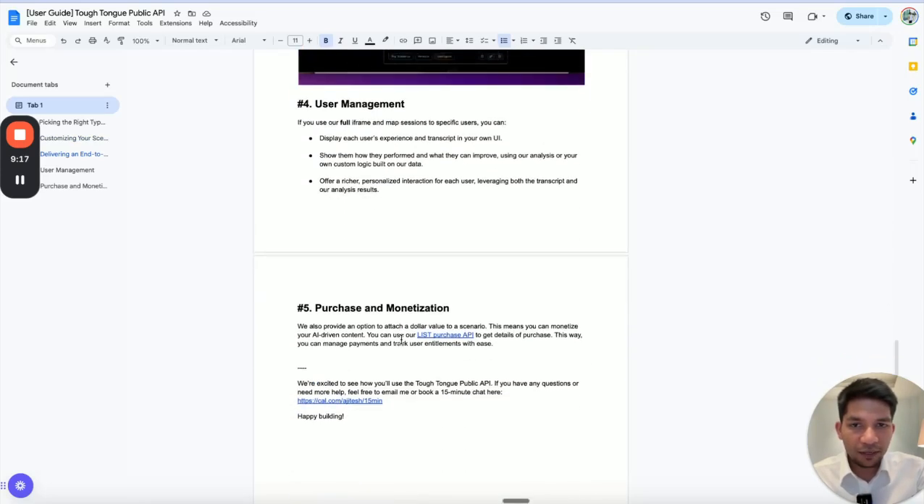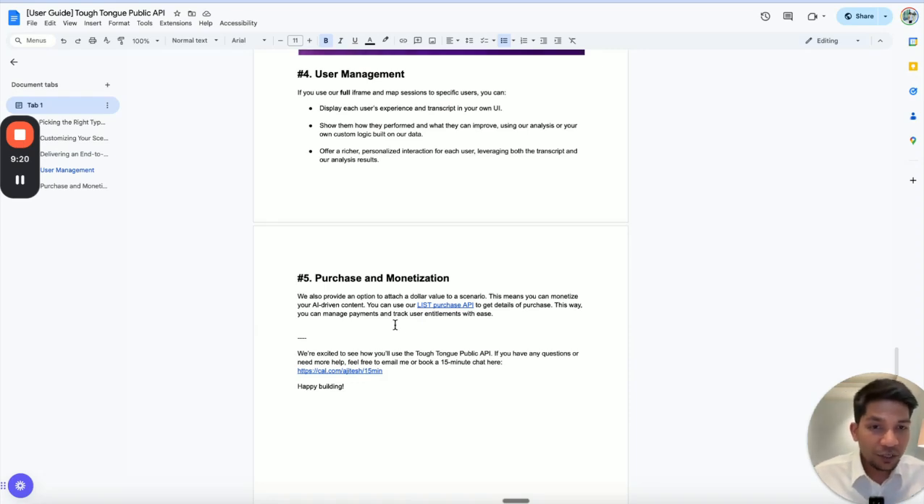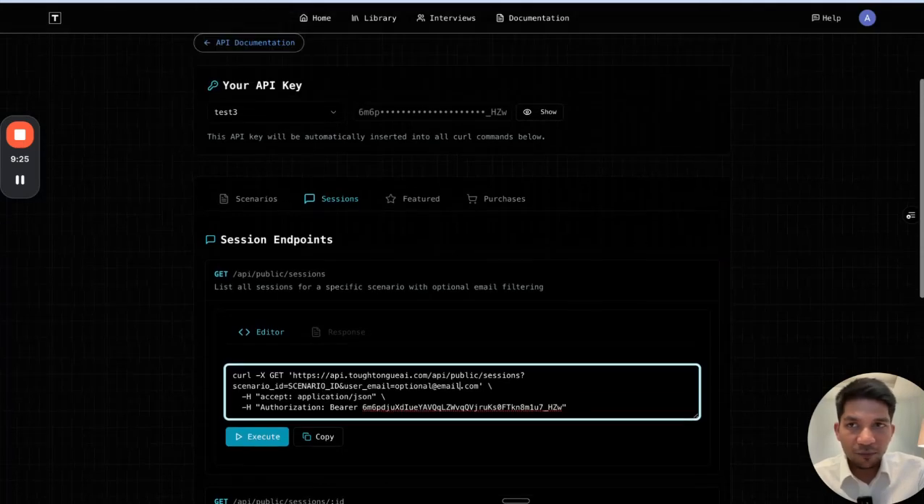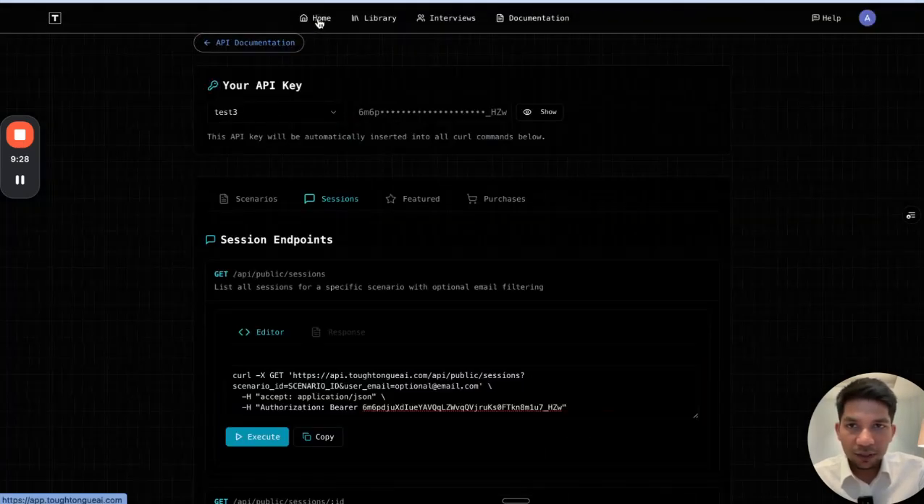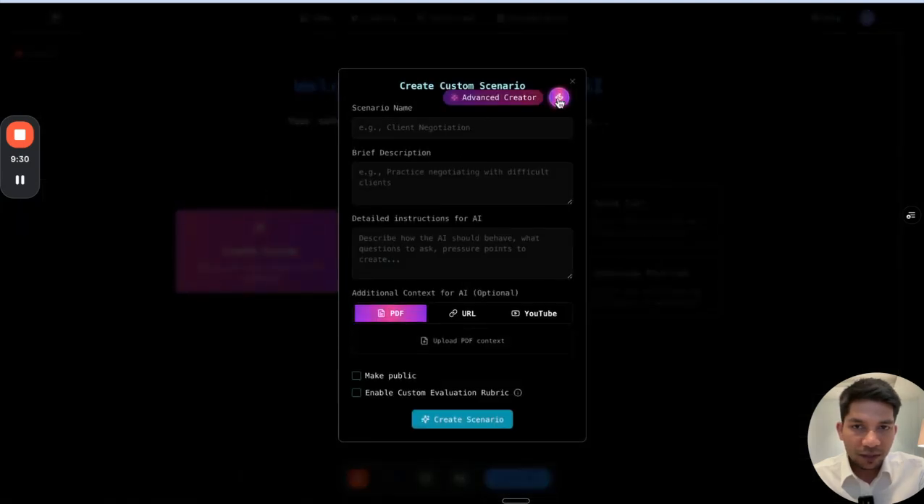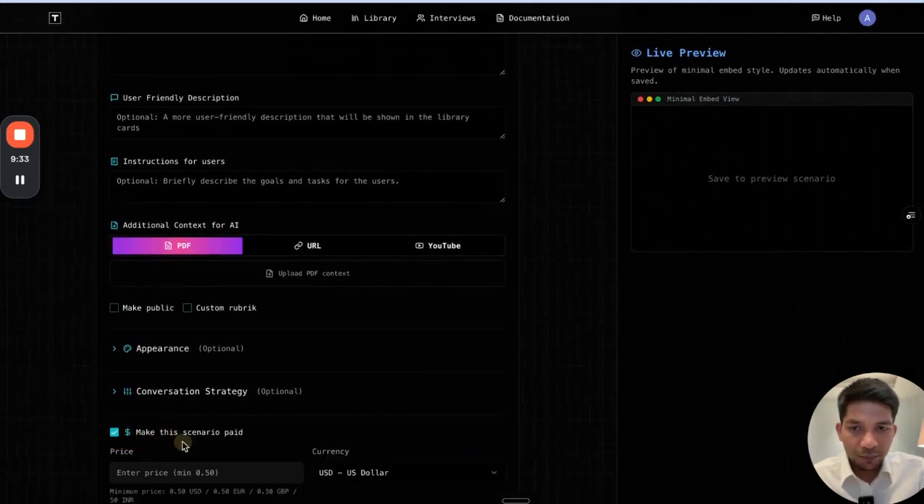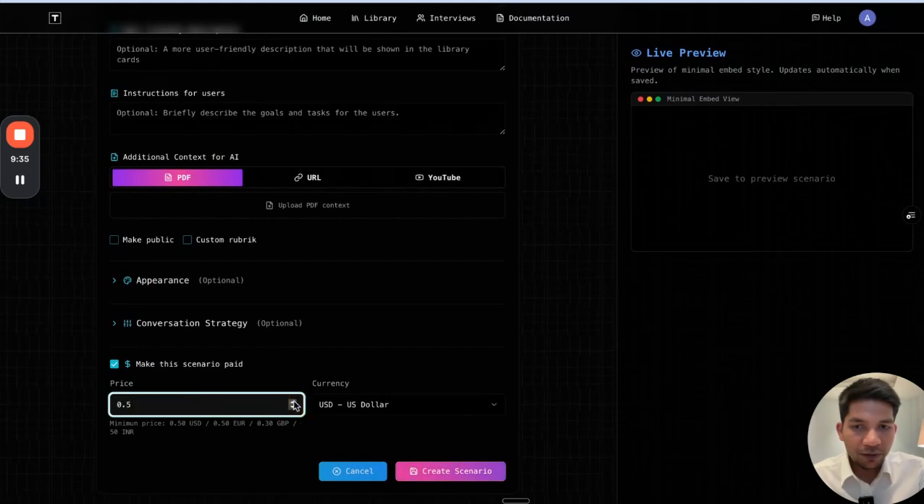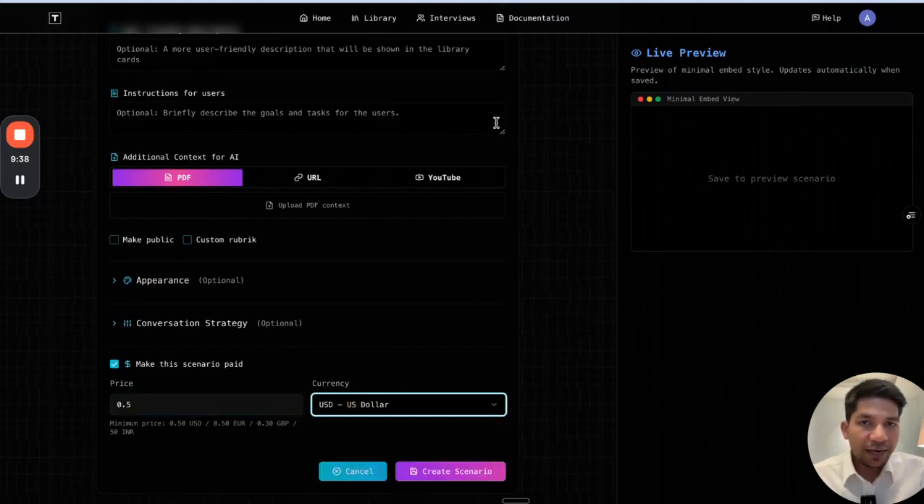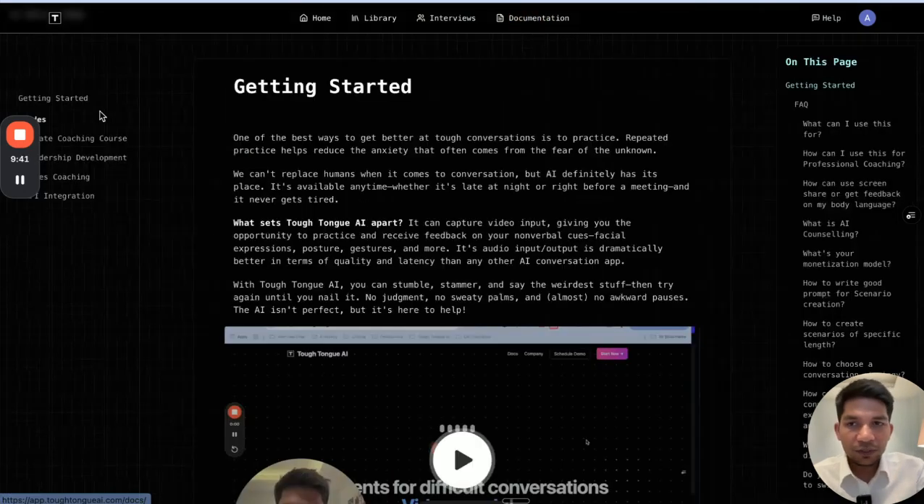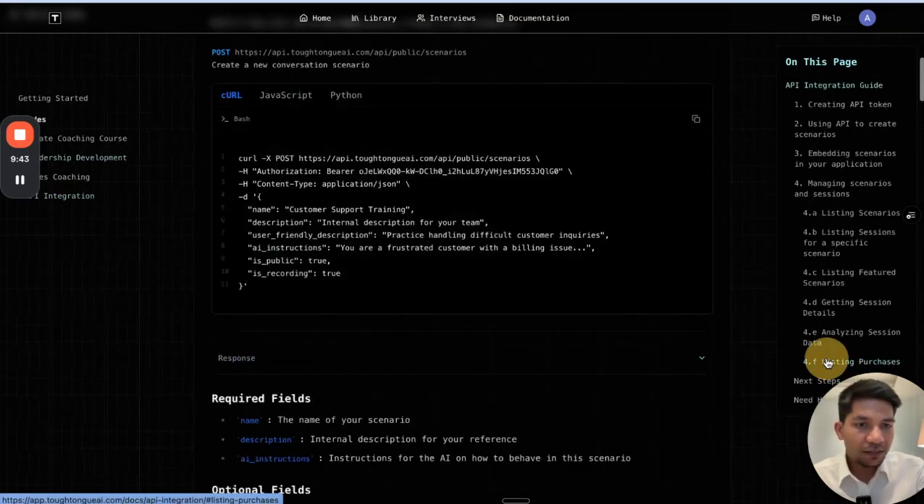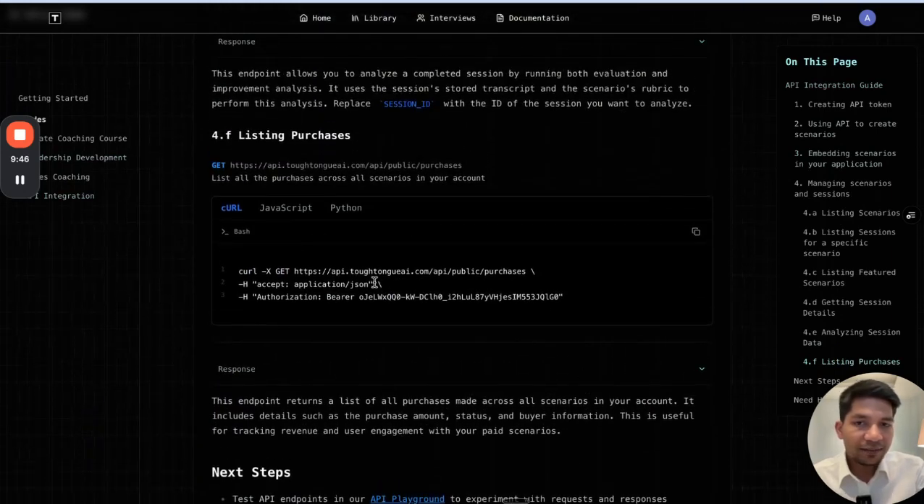And the fifth one is purchase and monetization. We do offer an option for you to put a price on a particular scenario that I walked you through. Let me do that again. If you go to purchase, create scenario, and go to advanced, you can make the scenario paid and put a dollar amount here, or we support different currencies. Once you have, let's say, multiple SKUs, you can also list different options here and see which user has purchased what. That way you could manage on your side which user should get access to what scenarios.